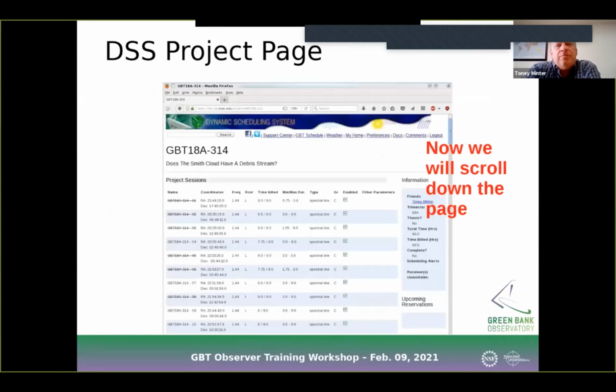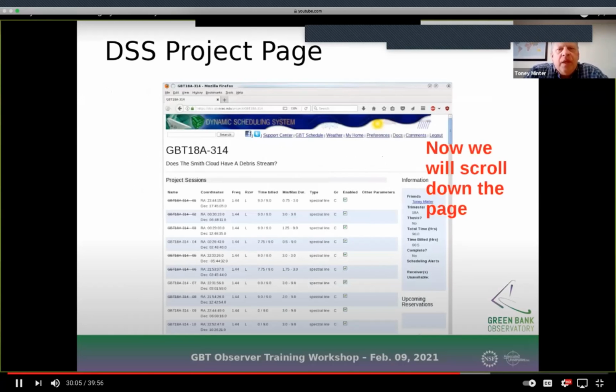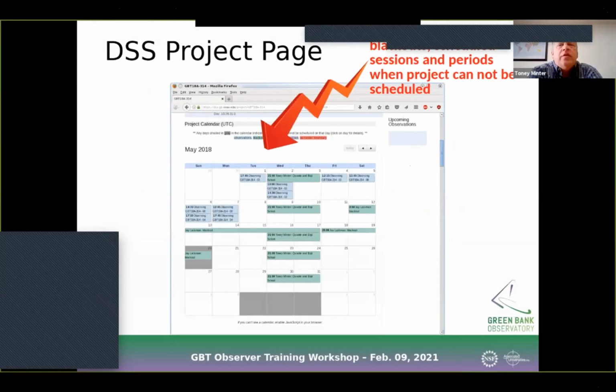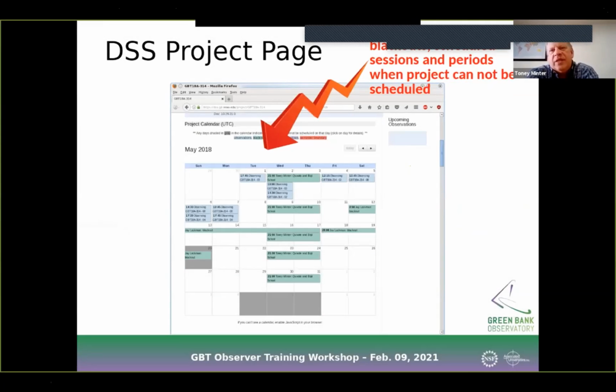All right, going back to our project page and moving on down a little bit further, you'll see upcoming observations over here on the right. They'll tell you the times and which sessions are scheduled for any upcoming observations. There is a calendar which shows you times when you can't observe, and times when your project can't be considered for scheduling for other reasons, such as something else is already scheduled, or we have a maintenance day. All of that will show up on this.